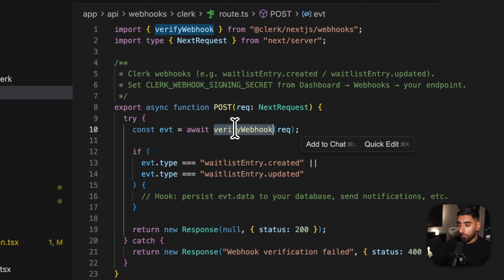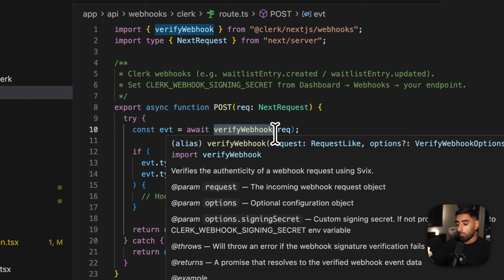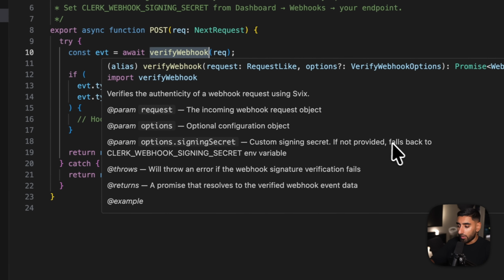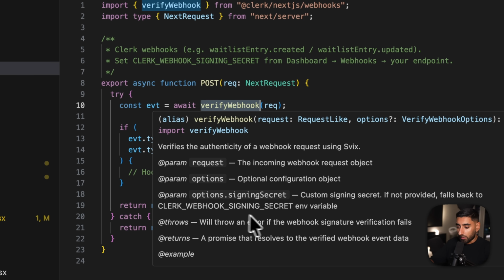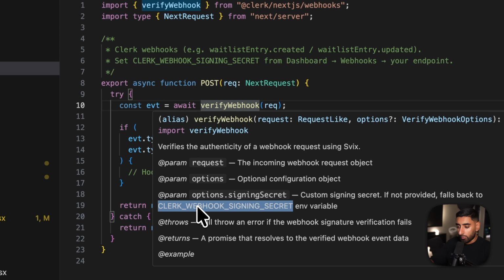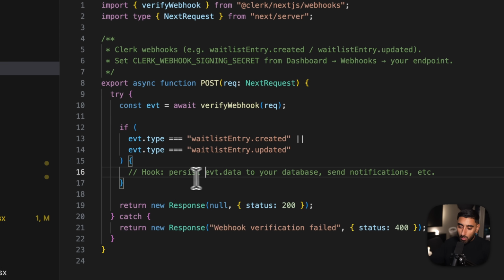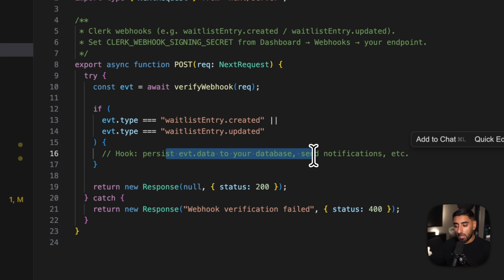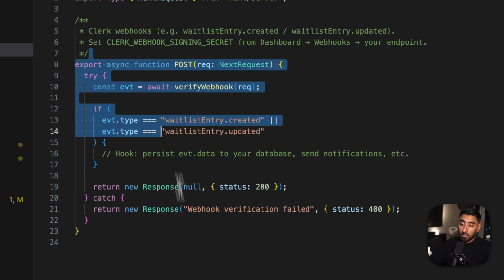And that is what the verify webhook check will make sure of. You can see here, look, custom signing secret, if not provided, falls back to Clerk webhook signing secret. So you can either pass it in here or it will by default check for this environment variable. And then after that, you can go ahead and ping whatever you want, right? So maybe you want to persist some data in your own database, or you want to send a notification. You can do that with a simple webhook.